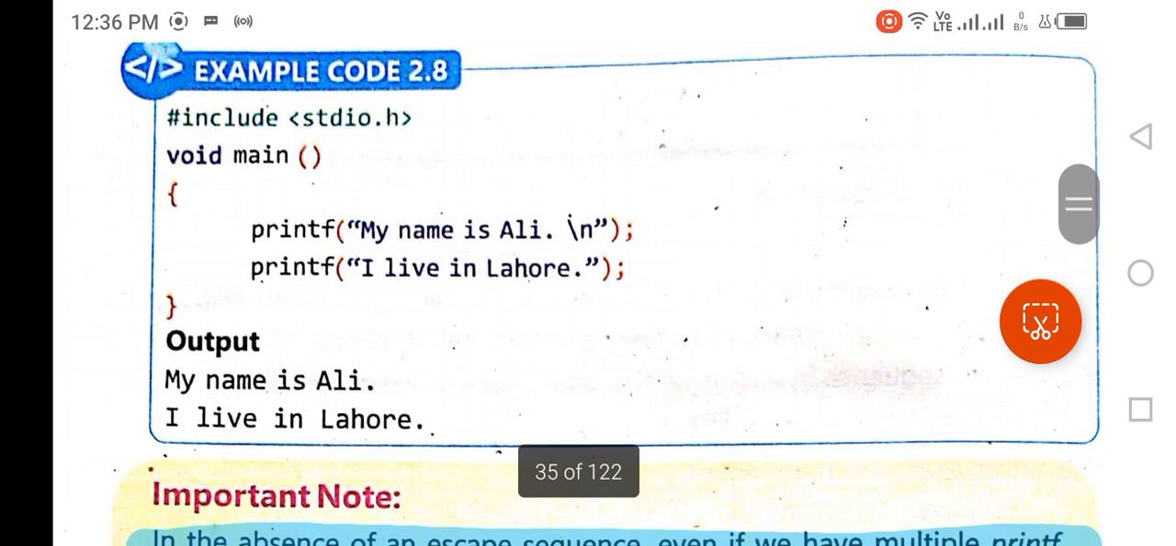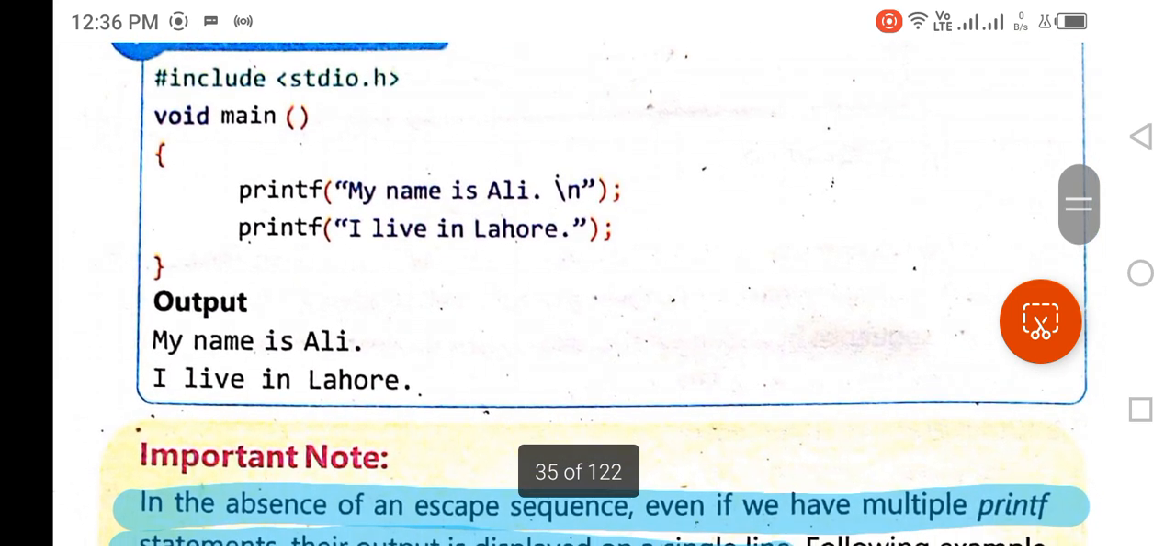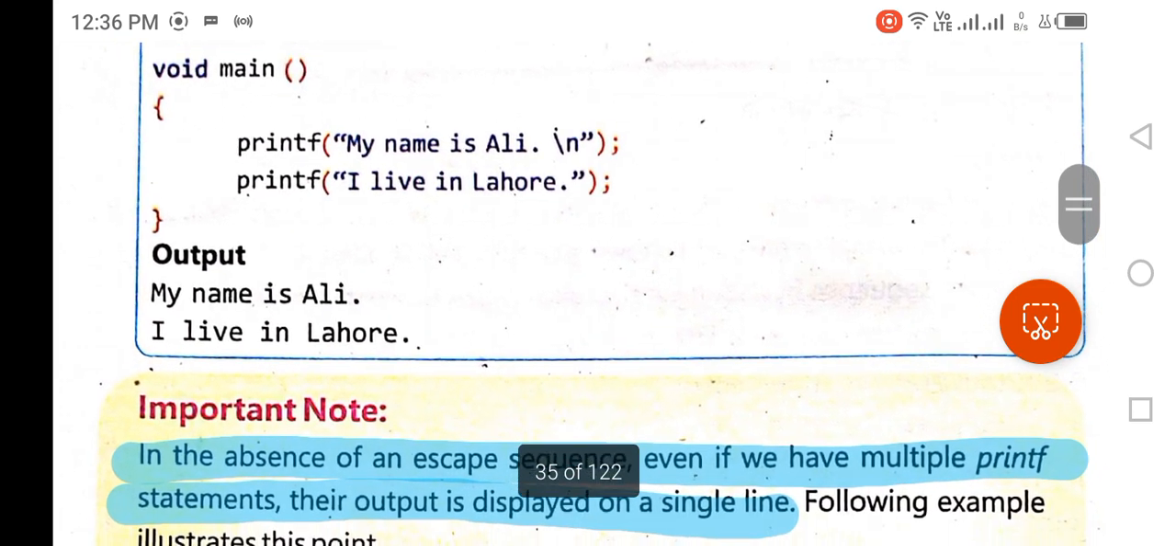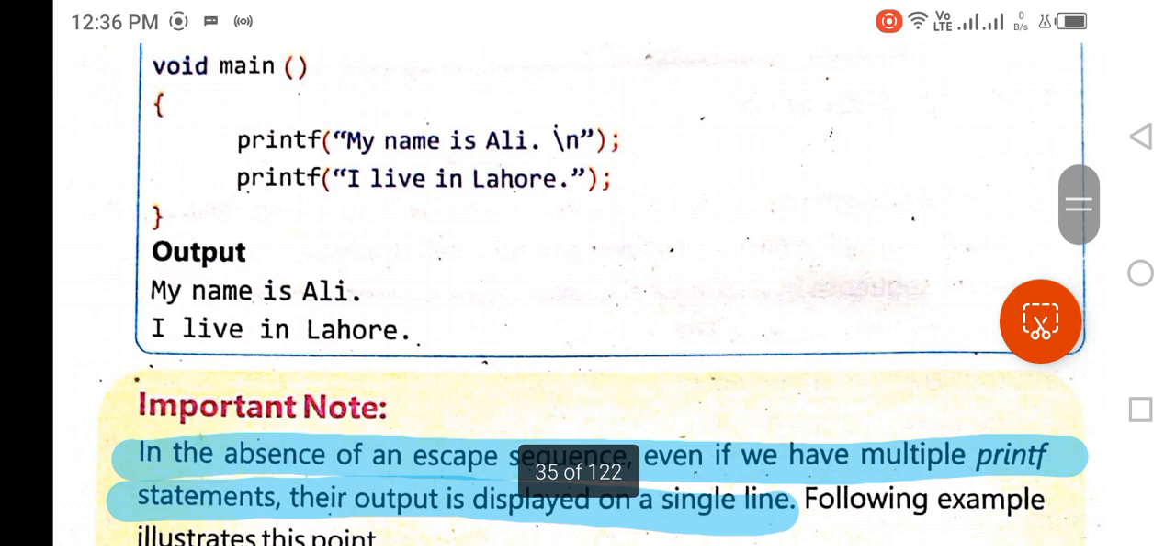Let us look at the example here. In this example, inside the main function, you can see that two printf statements are used. In first printf statement, my name is Ali is written. After this, backslash n is used. Now what will this escape sequence do? This will move the cursor to the beginning of the new line.